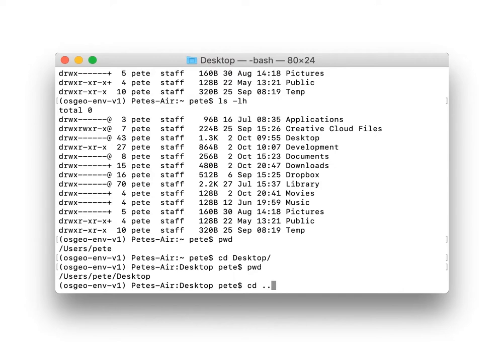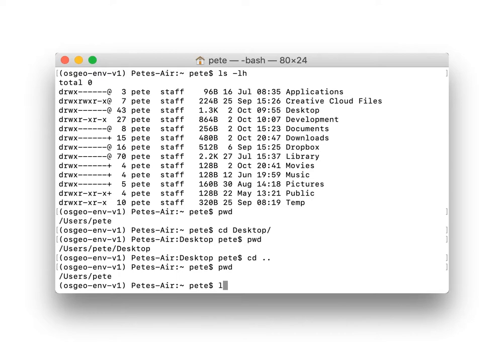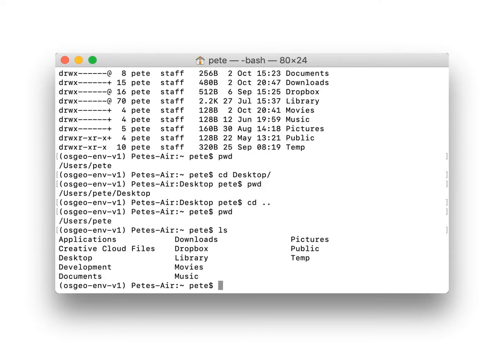If we do the .. then this goes back a level in the file system. So cd .. means we've gone back to our home directory. And as you can see through pwd and ls, we're back where we were.